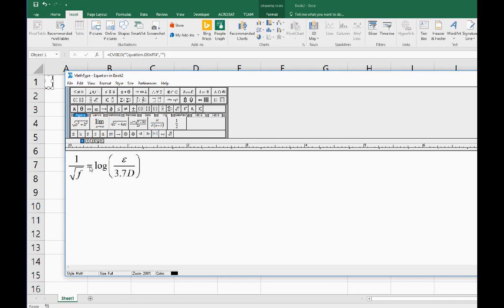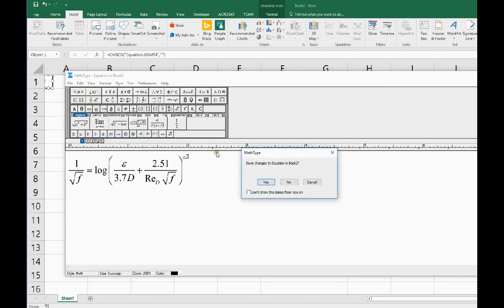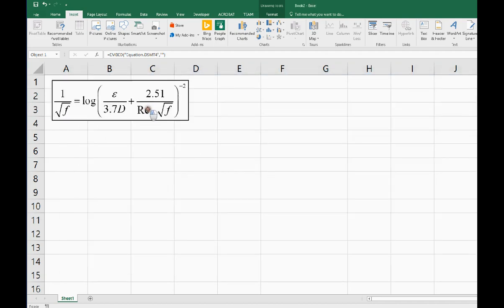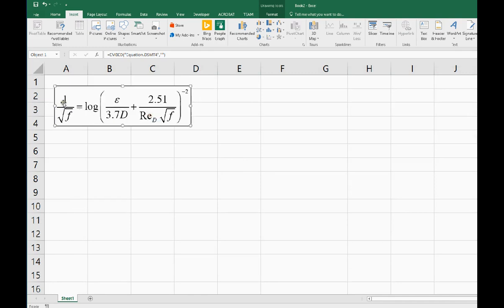It's given as this implicit relationship that shows the square root of f on both sides of this equation. And since the square root of f is on both sides of the equation, it's not possible to solve for the friction factor explicitly. We can't find a way to isolate the square root of f. So we need some kind of iterative solver, root finder, if you will, thinking back to your numerical analysis class.